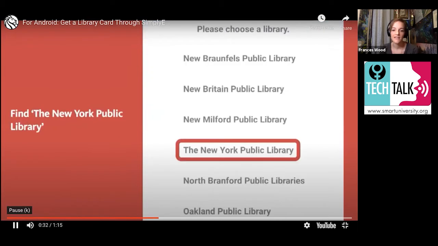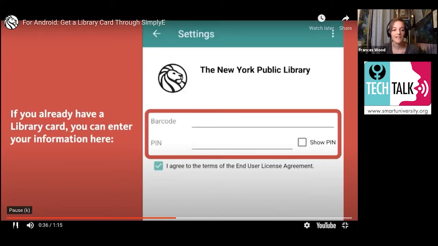What that does is let you add your library. So you're going to say the New York Public Library. It's a really long list, but if you have the location on your phone turned on, New York Public Library should be one of the first ones to pop up. If not, you might have to scroll down for a little while until you get to New York Public Library. And then it'll give you the option to enter your information if you have a library card already.